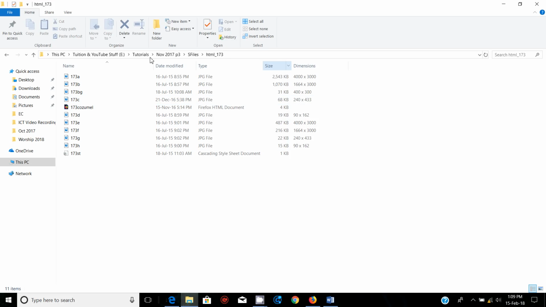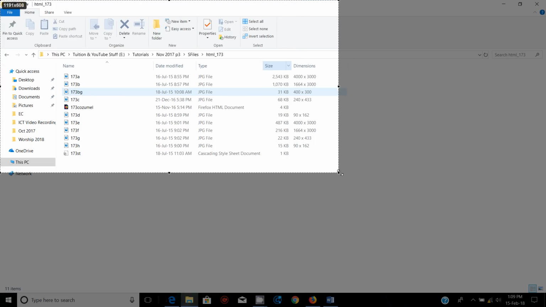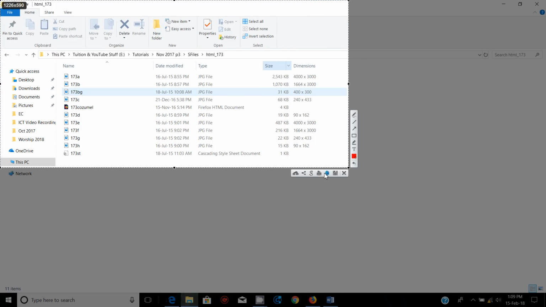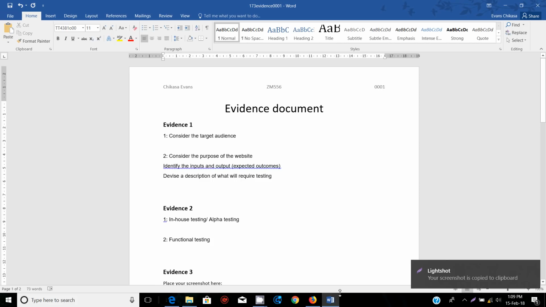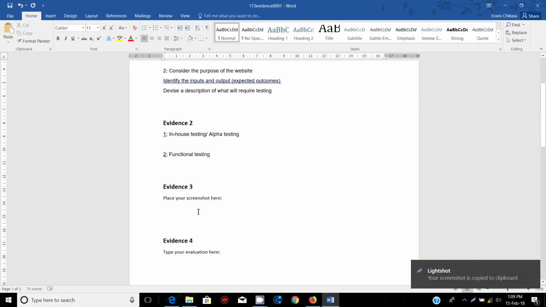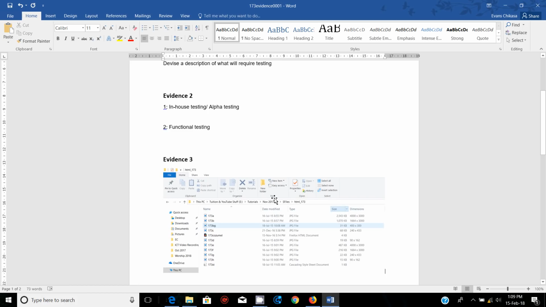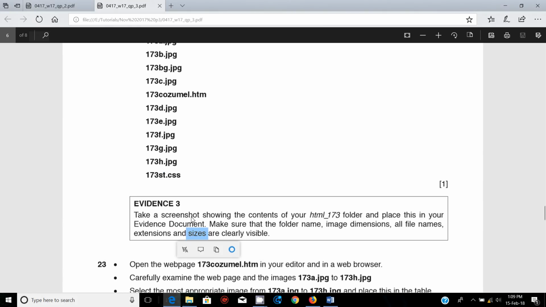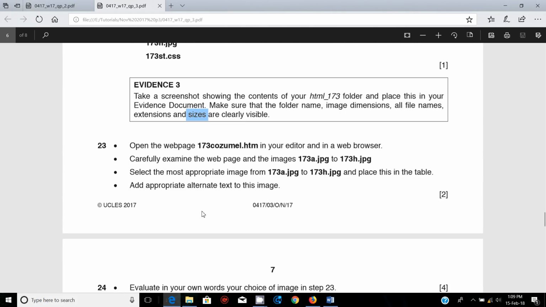Also, notice that we are told that the name of the folder should be shown. So we need to capture also the address bar here on top because it's showing us the name of the folder. So get a screenshot. I'll just get this. Okay, that's enough. And copy it and paste it in my evidence document. Okay, so I'll just paste it there. Okay, that's good. Next, step number 23.